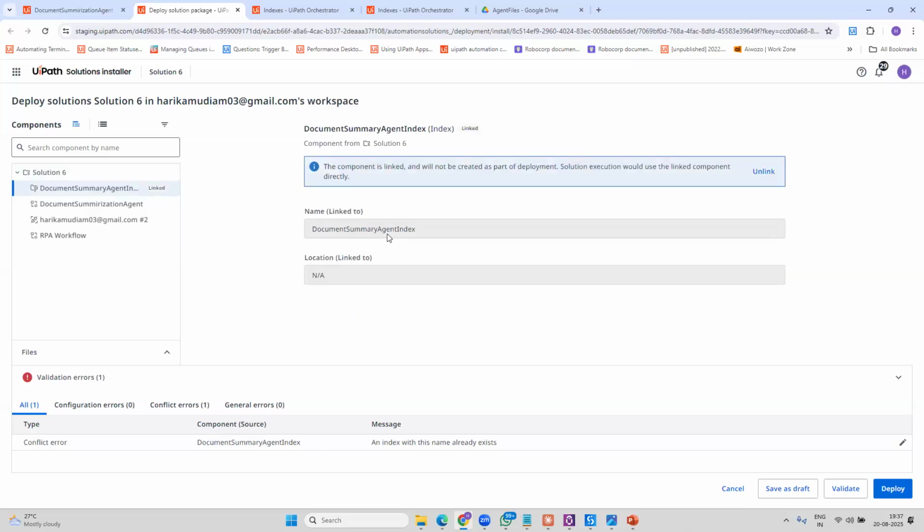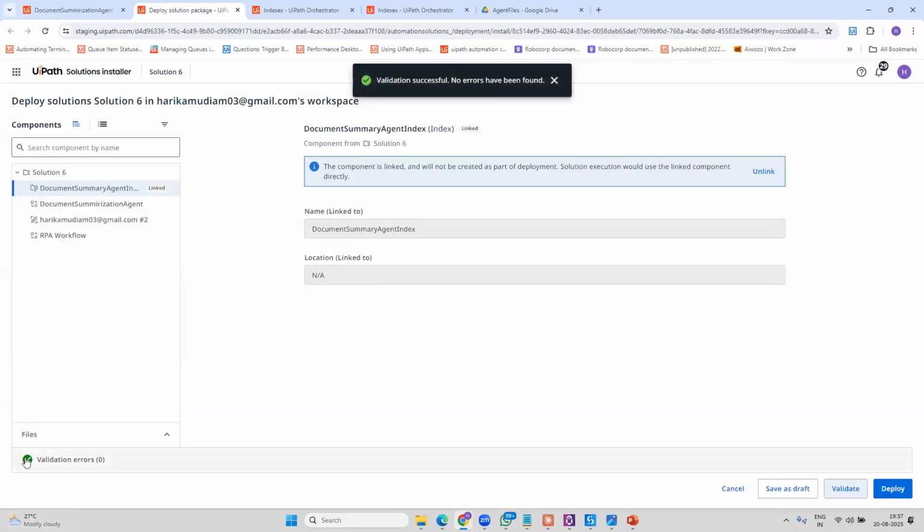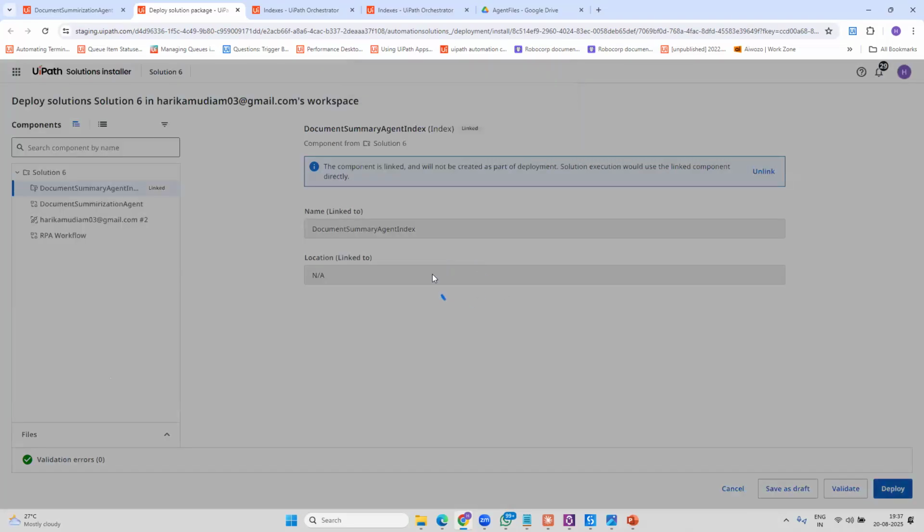It's something like whenever we merge the code, there will be conflicts, right? So we will resolve it before we deploy. So it's something similar to that. And then we'll validate it to see if there are further errors. So there are 0. So we are good to deploy now. So let's click on deploy.